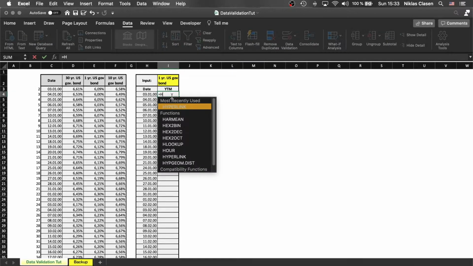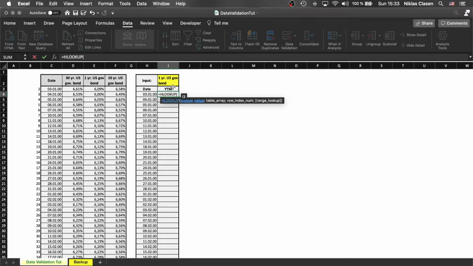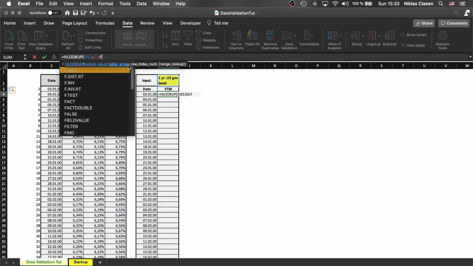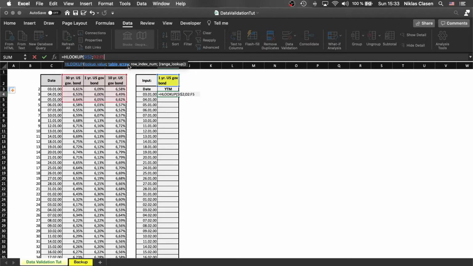And then we use HLOOKUP. And now you have the lookup value, which we will fix. Then we have the table array, where you have to select the complete array. Actually, this would be enough without the dates. And for me, it's I think 5,500 rows long. Just be sure that you include all of the rows. If you have too many, it doesn't really matter in this instance. Just fix them as well.